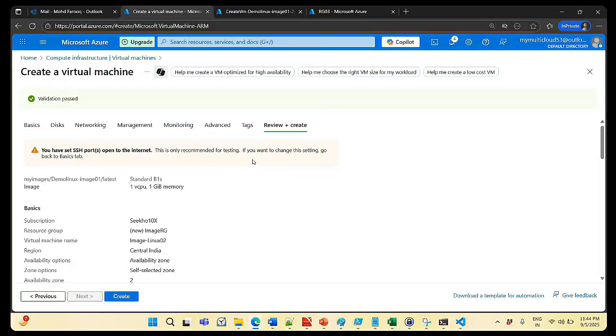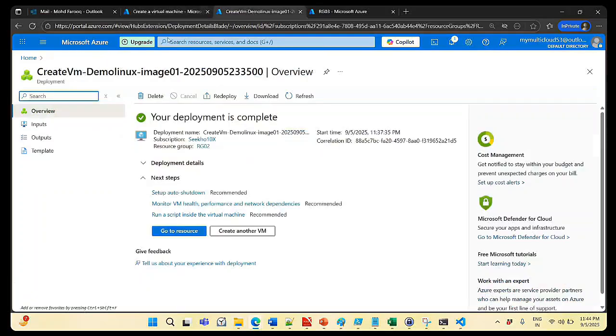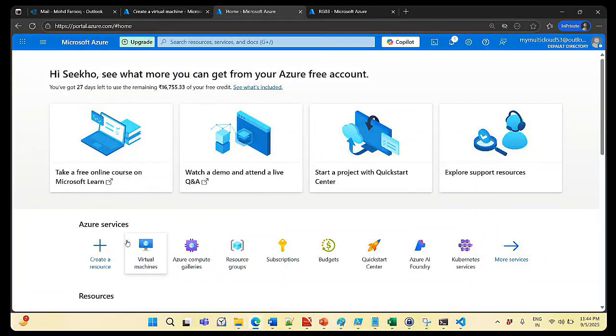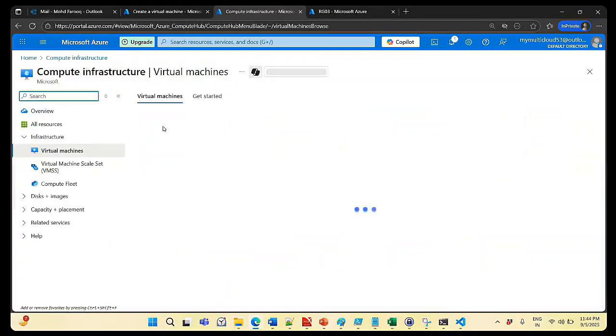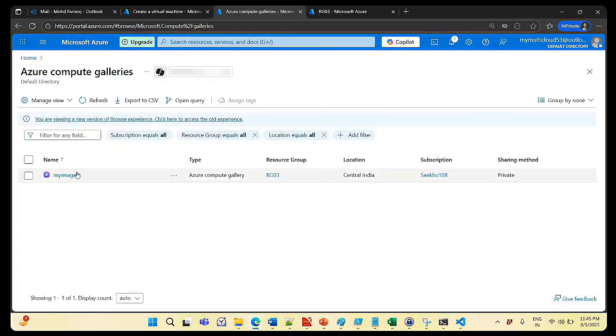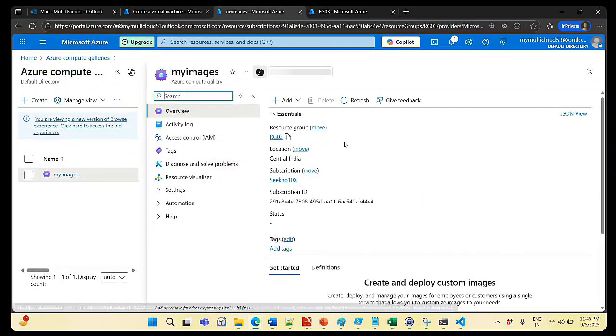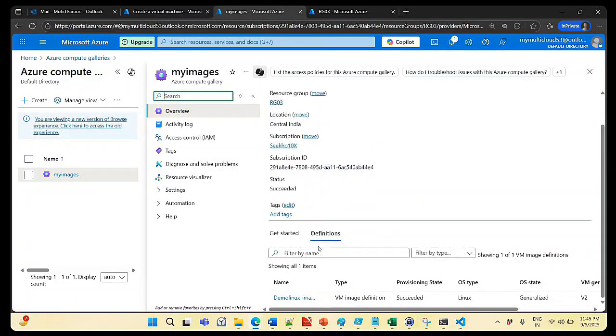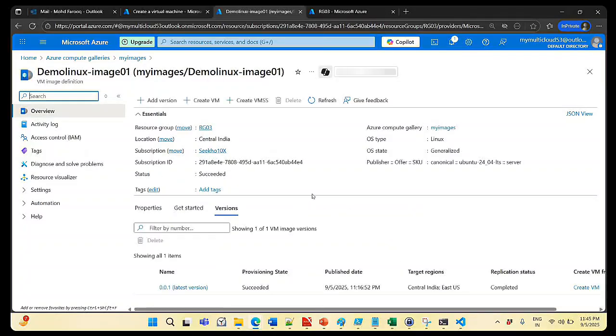So, for example, Azure Compute Galleries, go for image, click on your virtual machine. From here you can directly create a virtual machine. Okay, so it will create your own virtual machine.